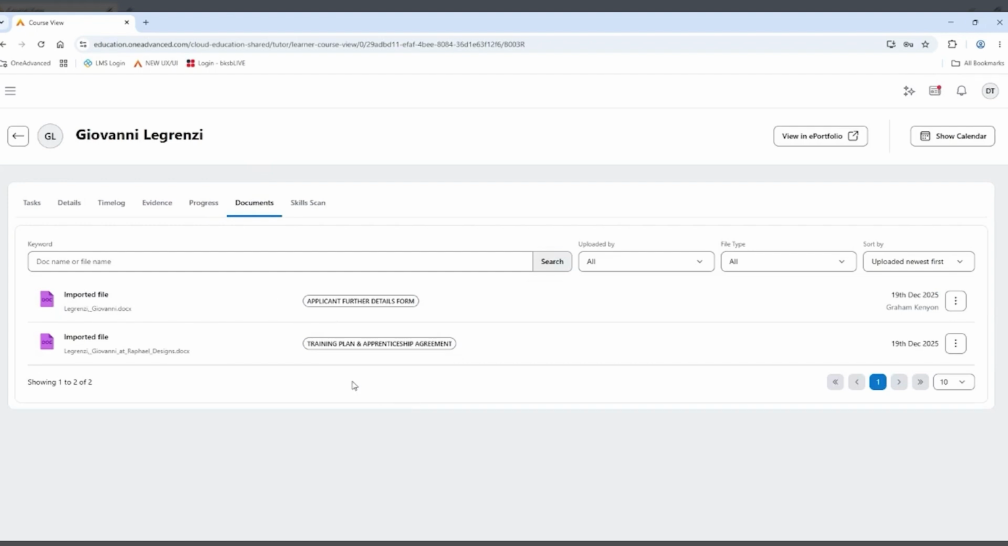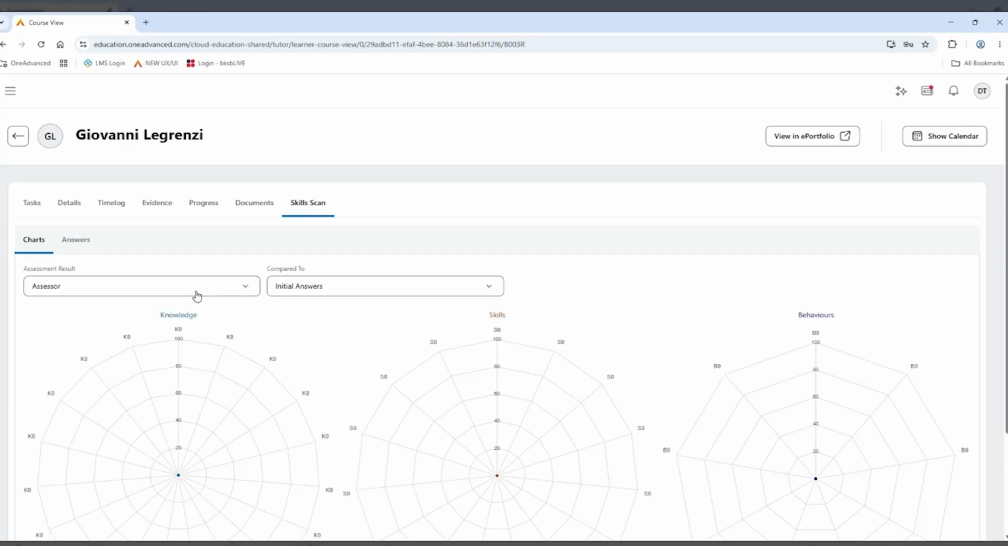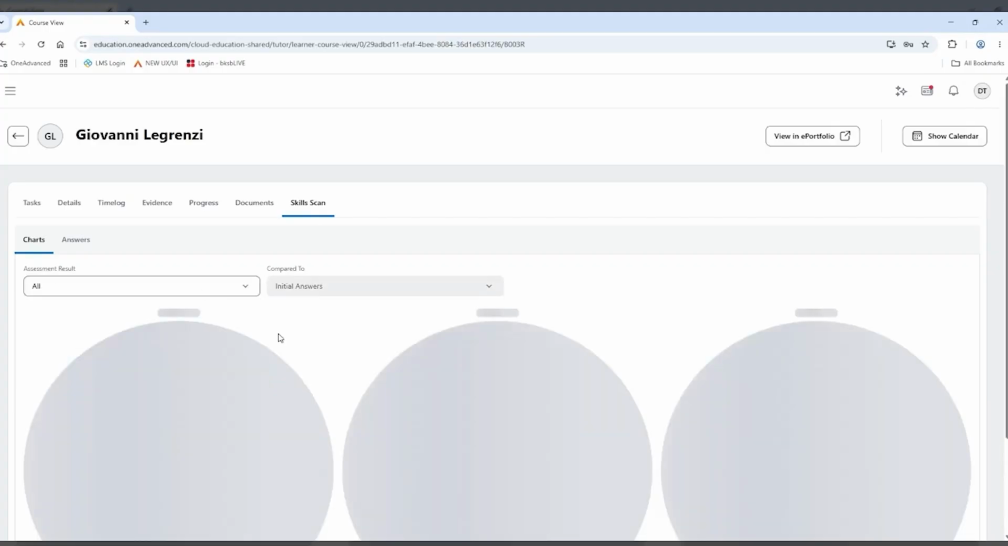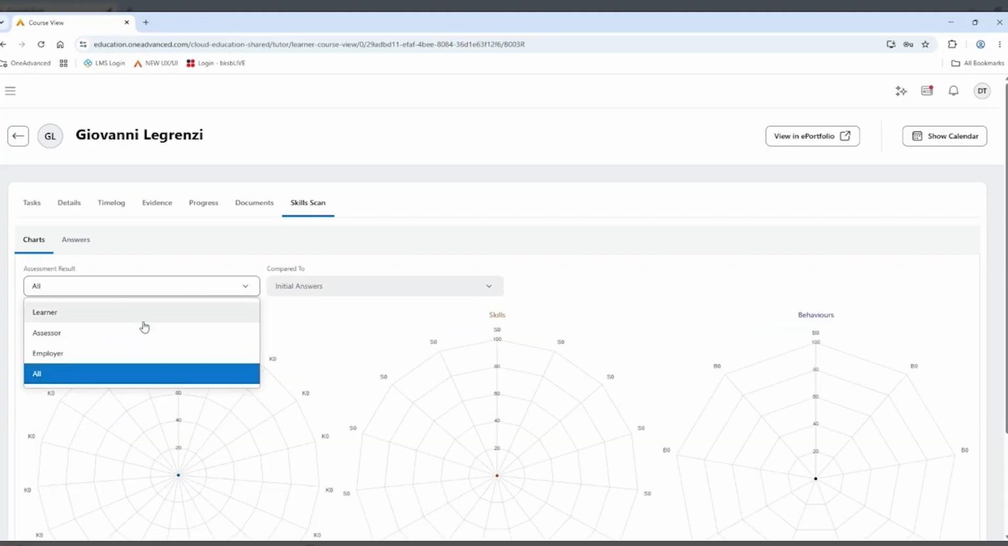We then move into the Documents tab. This tab will store any documentation that was completed as part of the onboarding process. This includes signed training plans, apprenticeship agreements, and other forms that were completed, keeping them all in one place.